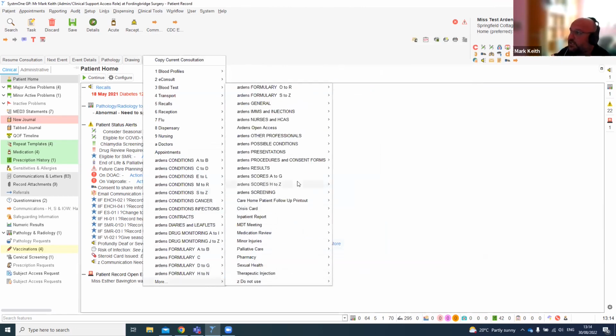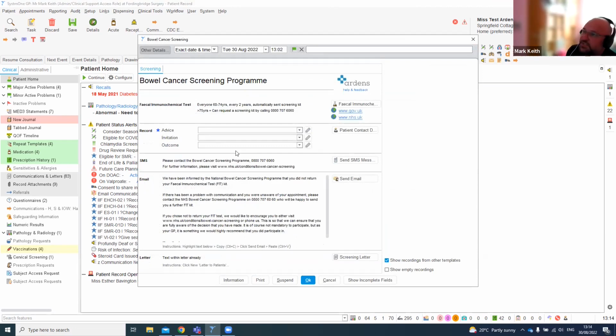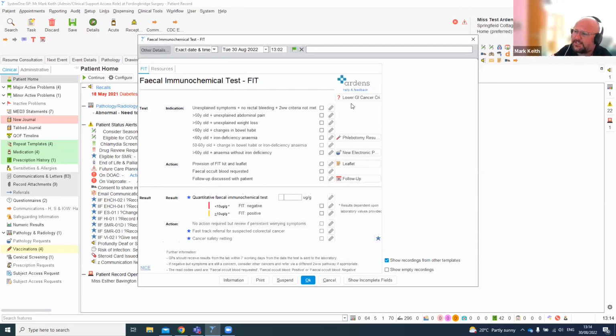If I go into some of the other ones as well, if I went into the bowel cancer one, you can see you've got the opportunity here to record any FIT tests if you wanted to. We've got a little FIT template, which, again, you can get in a multitude of places. This is just one area which you can use it. You'll see me go into it in other ways as well. There's a nice FIT template there that could be completed if need be.